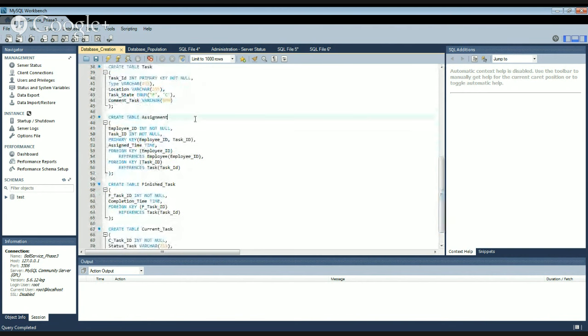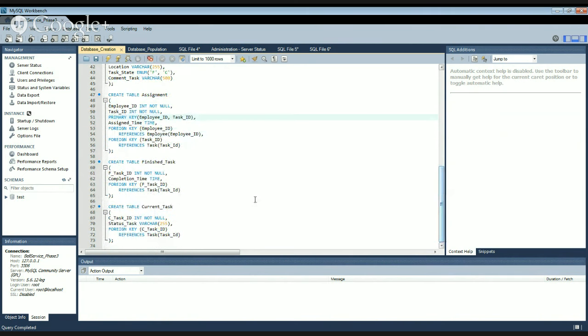We have the table for the assignment, which has a composite primary key. So we have 2 partials, and those 2 are actually foreign keys in 2 different tables, and therefore they're referenced here. There's the finished task. Again, there is a foreign key reference, and there is the current task. Here we don't have primary keys because these are sub-entities.